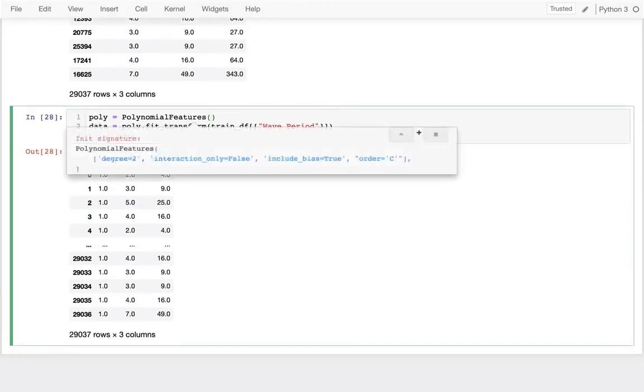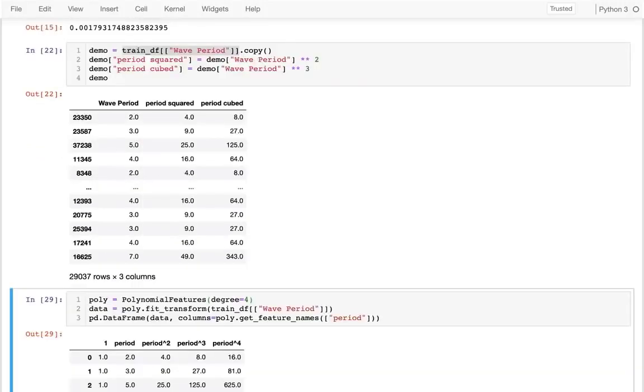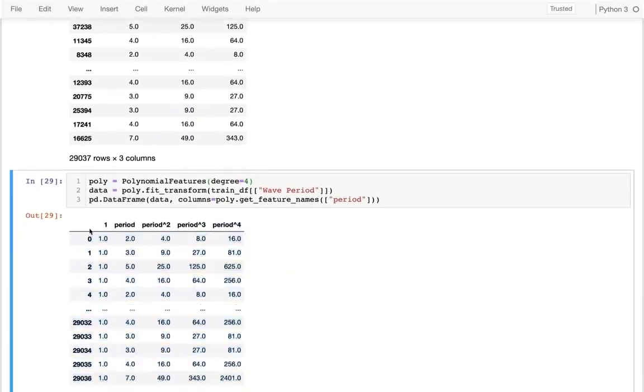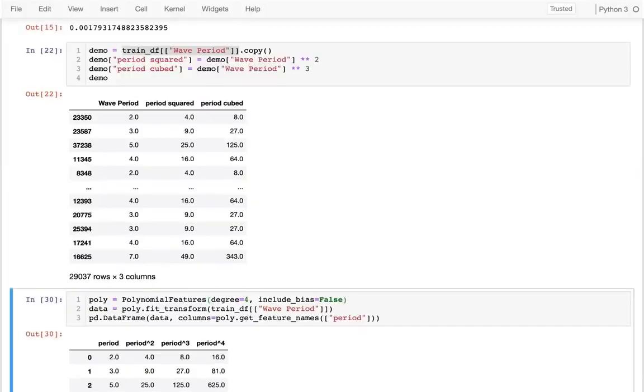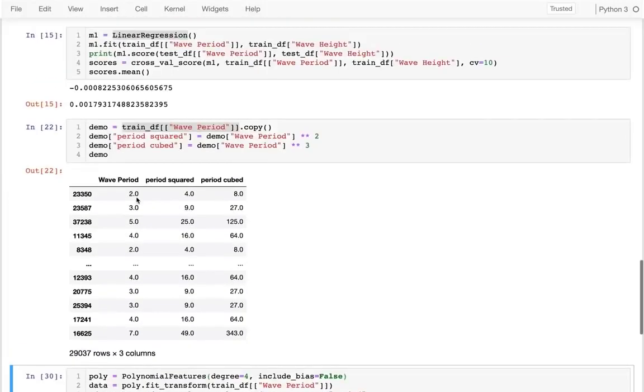And if I wanted to, up here I could say I want it to be a 4th degree, right? So I could have period, period squared, period cubed, period to the 4th. You can see it also is giving me period to the 0th, which is just a column of 1s, right? And so what I'll often do is disable that. That's called the bias column. So I'll say I don't want that thing. And so now I actually have something that's very similar to what I did above manually.